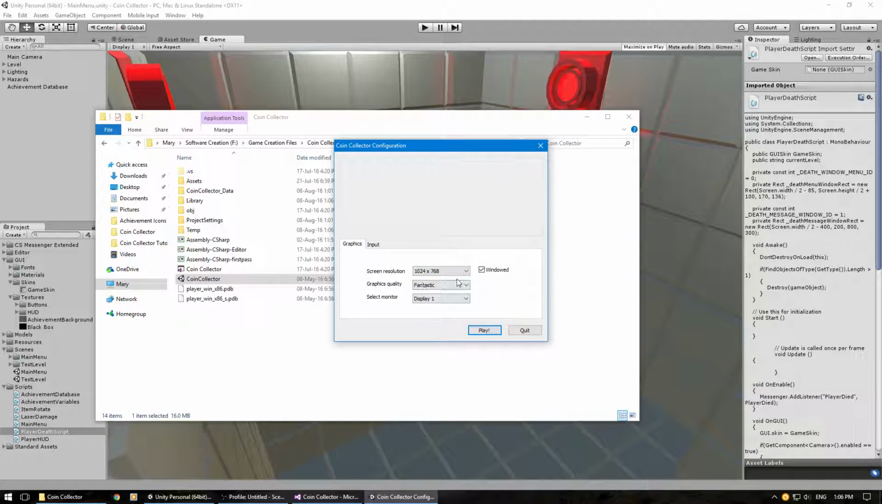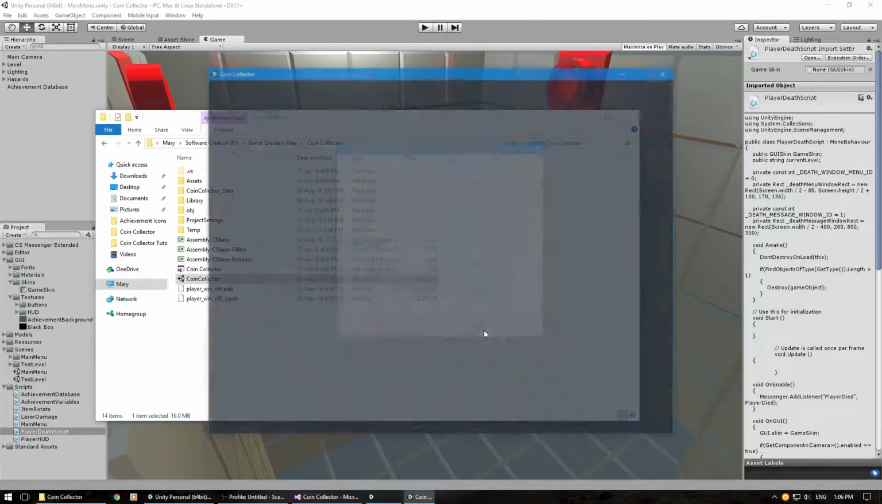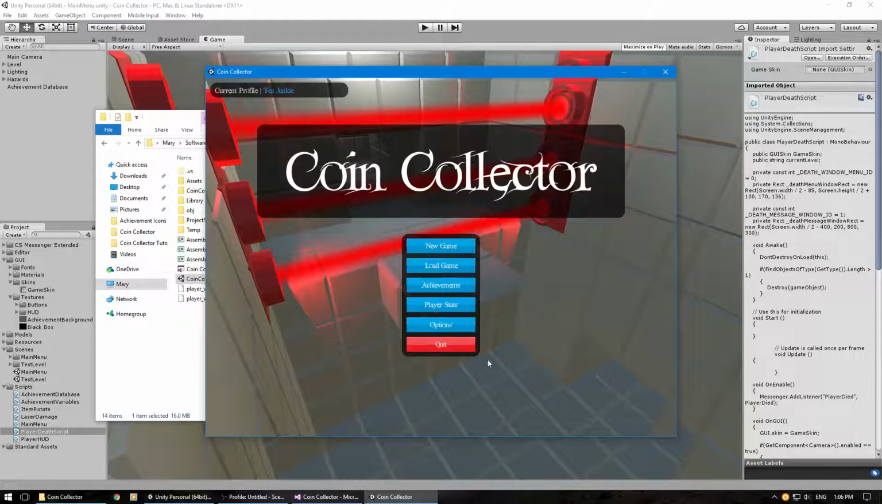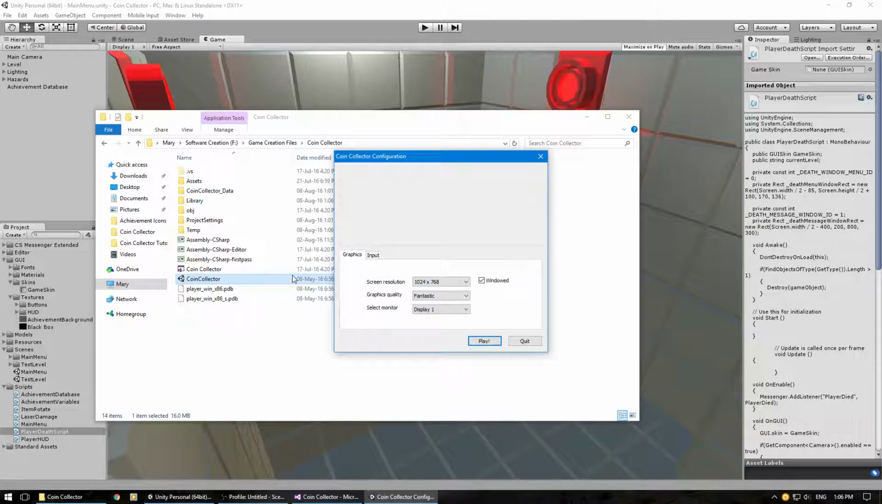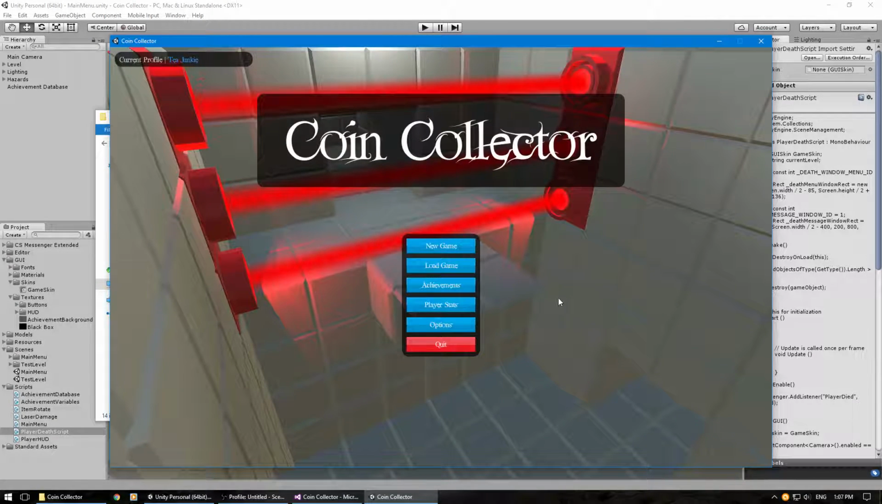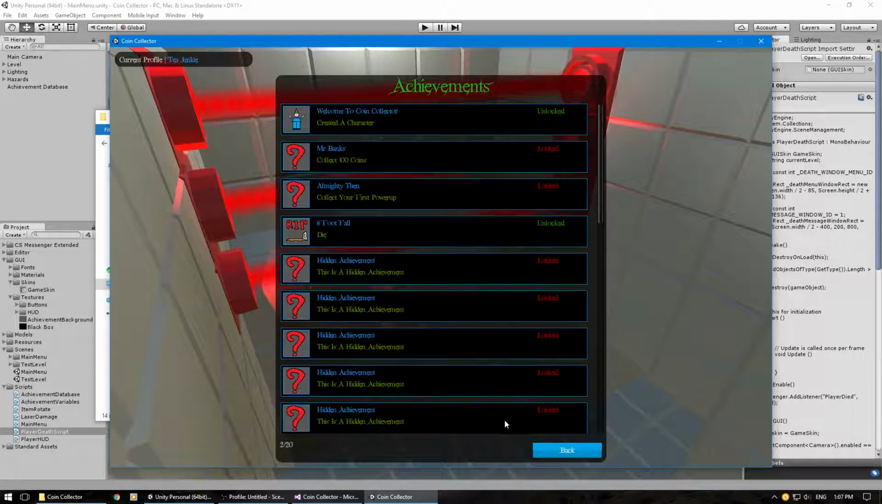Now if I try 1024x768 in windowed mode, click play, this is the smallest 4x3 resolution anybody's running nowadays. I don't have this problem. Now if I run it in a super widescreen, let's say 1440x900, still no problem. The menu still displays fine.